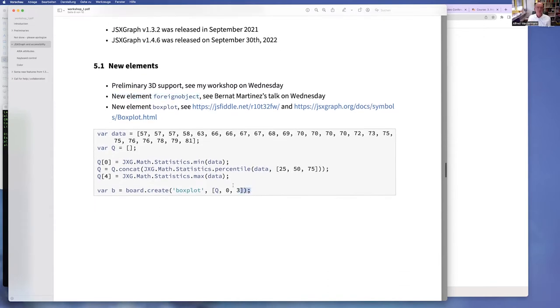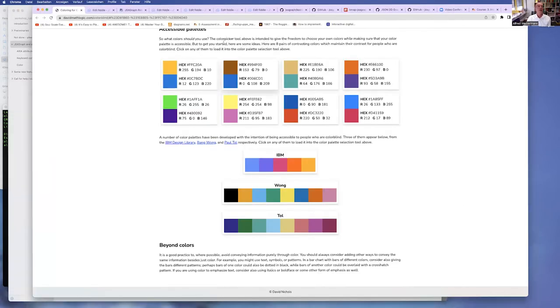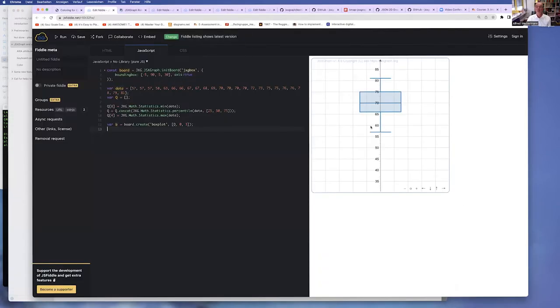And among the other new elements, we have the box plot. Here's an example. You supply some data and compute some percentiles, quantiles, and then you can plot the box plot, and it should look like this.